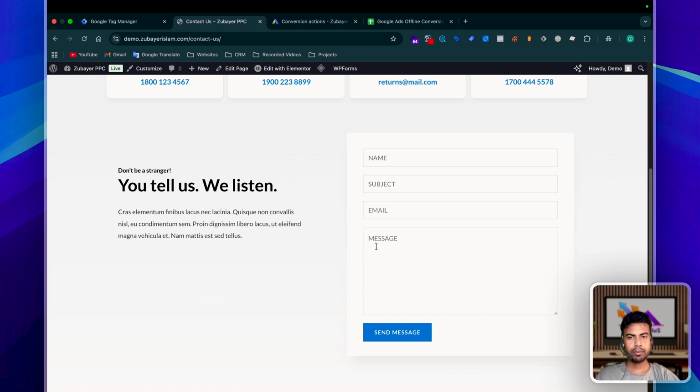But after submitting the form, Google cannot know what is happening. For example, we send the raw lead, but after discussing with the customer, Google doesn't know what happens. That's why we need offline conversion to send data like how many people qualified, how many people converted, and what the conversion value, the purchase value, is.